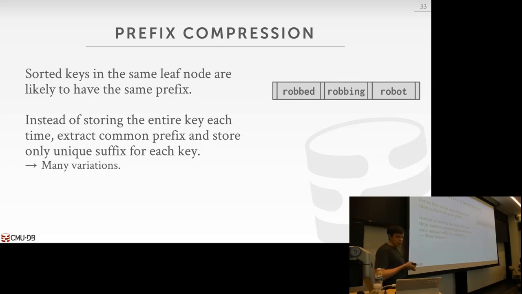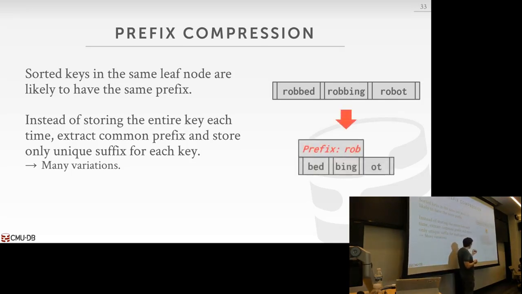The first kind of compression scheme we can do is called prefix compression. This is based on the observation that because we're keeping the keys in sorted order, it's very likely in a lot of data sets that the keys stored in a single node are going to be very similar to each other, because we end up sorting them. In this case, I have a node that has 3 keys: robbed, robbing, and robot. All 3 of them share the same prefix, ROB. So rather than storing that redundant ROB over and over again for every single key, what if I extract it out, store the prefix once, ROB, and then for the keys, I just store the remaining parts that are actually different.